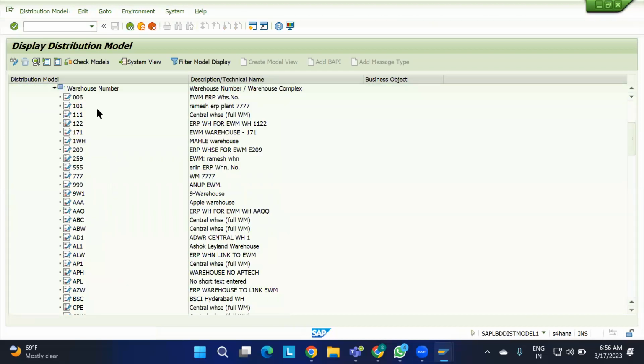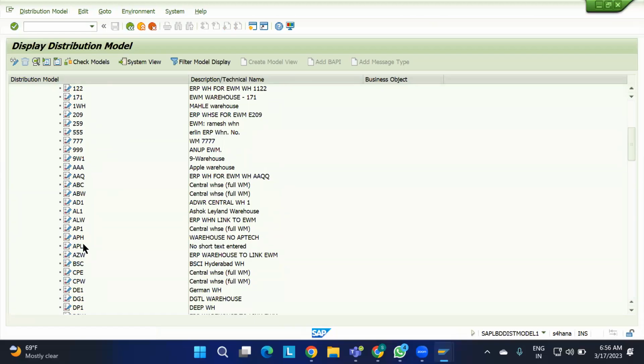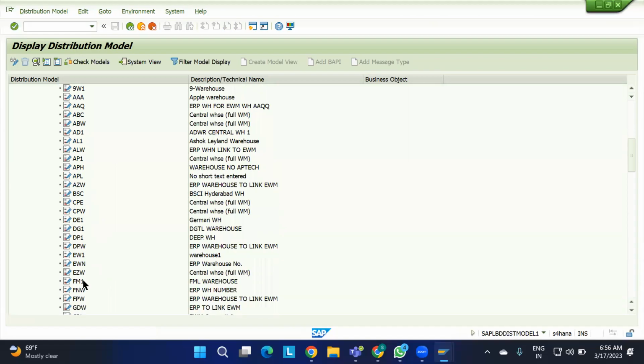Whether in production we will have access for this BD64? No, production will not have this particular thing.